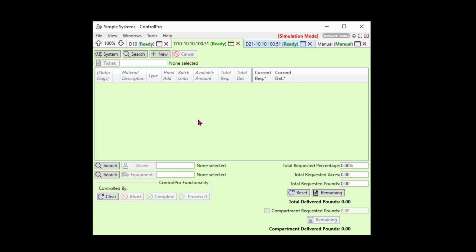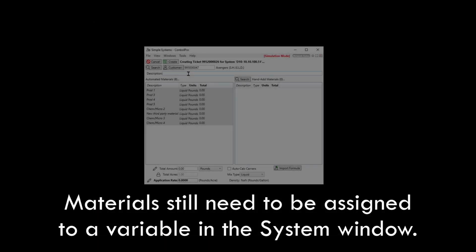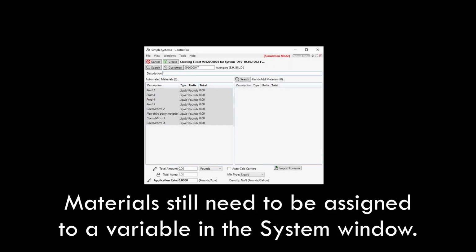So say from here you don't have any tickets created, or you just want to be able to create tickets quickly right here in the simple systems. Just come up here to the new with a plus sign, and what it's going to do is list all the products or materials you have that are run on this system. Here you can make a description of that ticket.